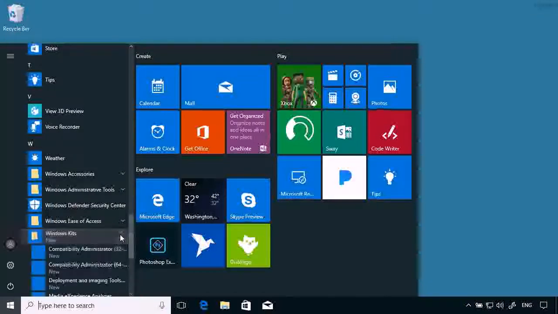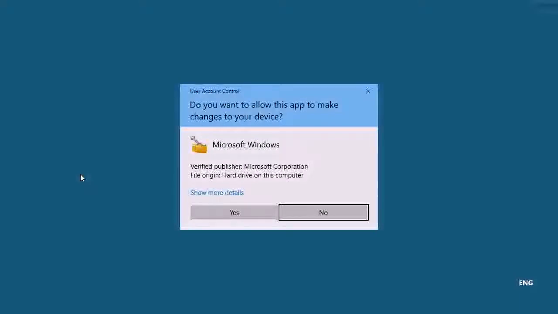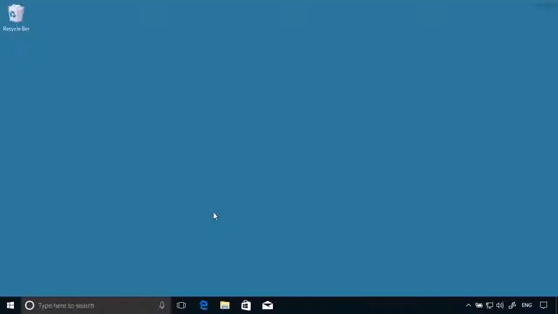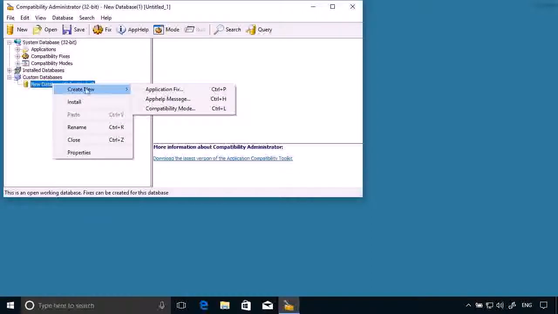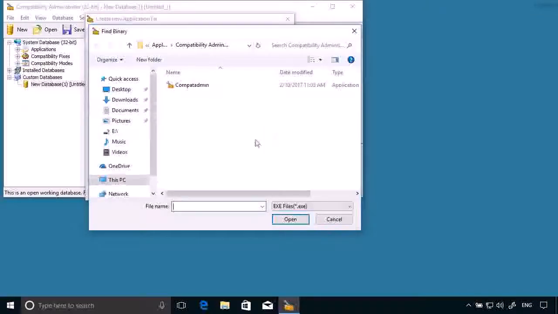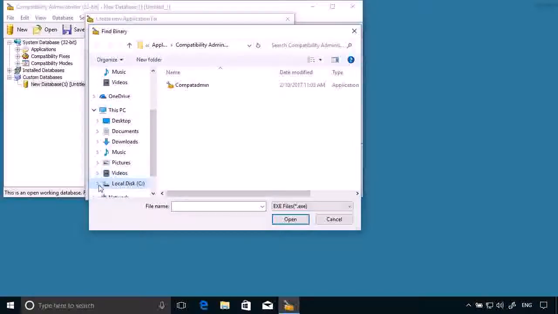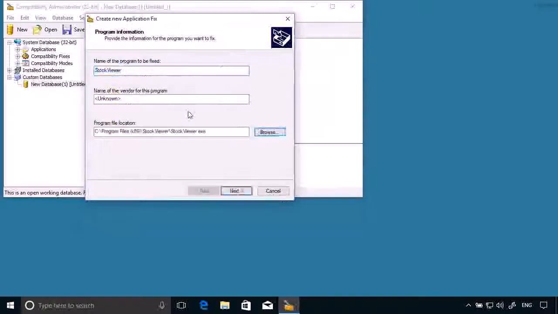So down here I've got Windows Kits, and I've got the Compatibility Administrator tool, which I'm going to open now. There are two versions, 32-bit and 64-bit, depending on the application that you're using. This is a 32-bit app. I'm going to create a new database for this fix. The name of the application to be fixed is called Stock Viewer. I don't know the vendor. I need to locate the executable for the program. There it is.